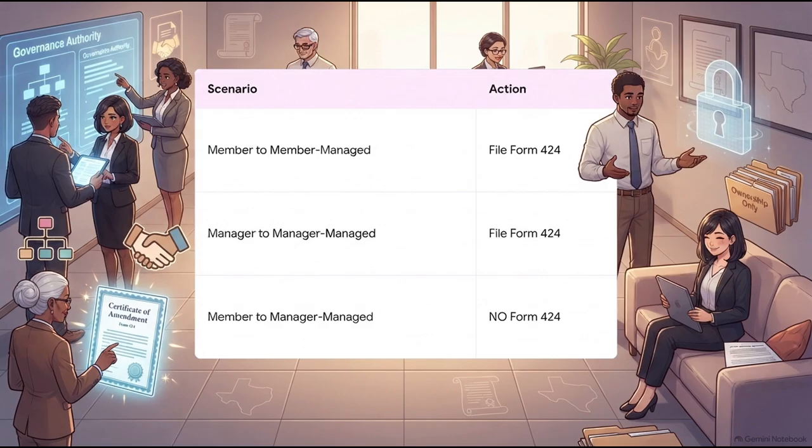If you have a manager-managed LLC and you are adding a new manager, you also file Form 424. But here's the catch. If you have a manager-managed LLC and you're just bringing on a new member who will simply own a piece of the company but won't manage it, you don't need to file Form 424 at all. It's purely an ownership change which stays perfectly private inside your operating agreement.